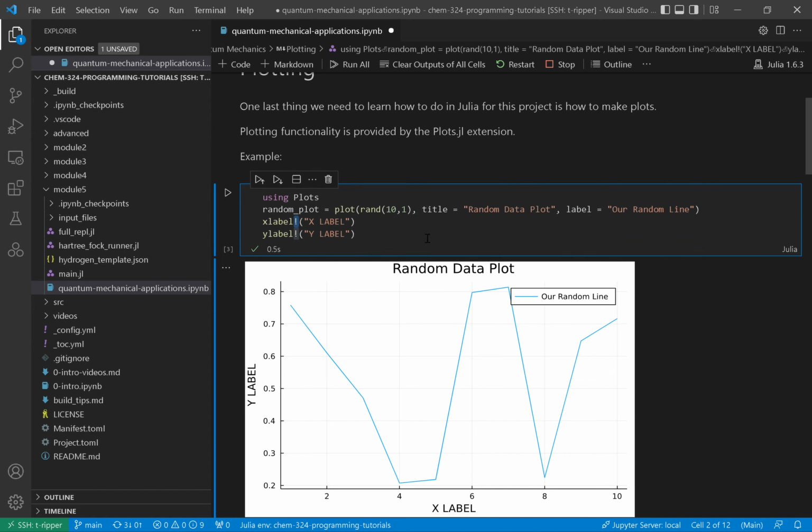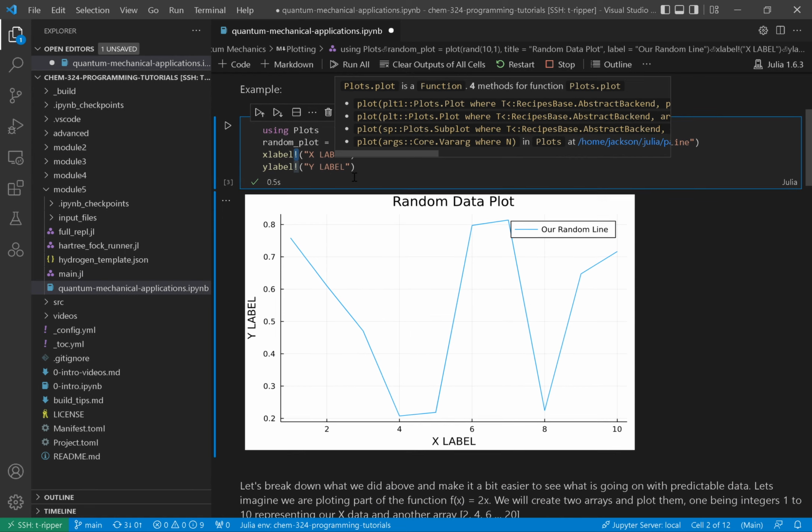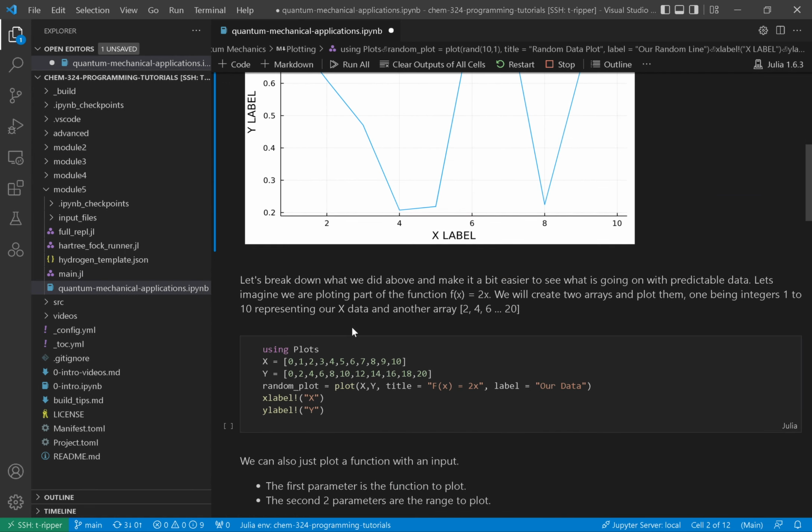If you see this exclamation point at the end of any method, that's a Julia best practice or pattern or way of telling somebody, the other people who are using your code, that you're going to modify the thing that's being passed in or already in existence. So we're modifying the plot object that we've already created. Just a thing to watch out for.